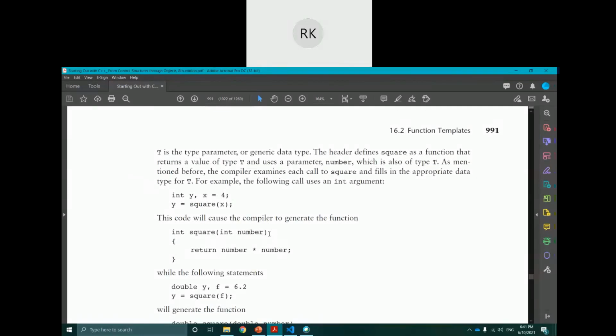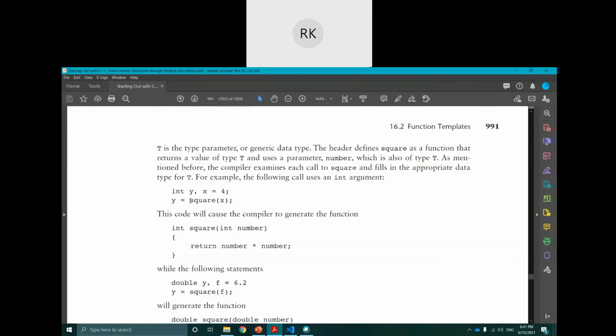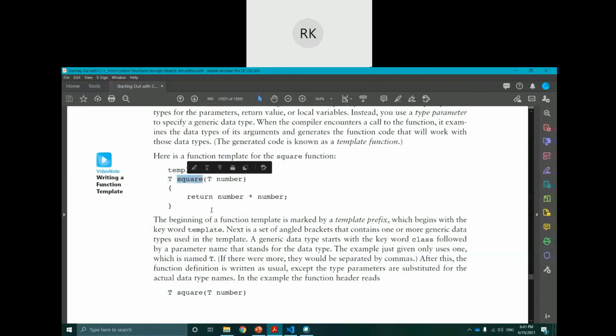So if we call the function with this value, you see int x and int y and x equal to 4. The x is an integer and its value is 4. If we call the function square with x, you see this square is actually not a function, it is a template.